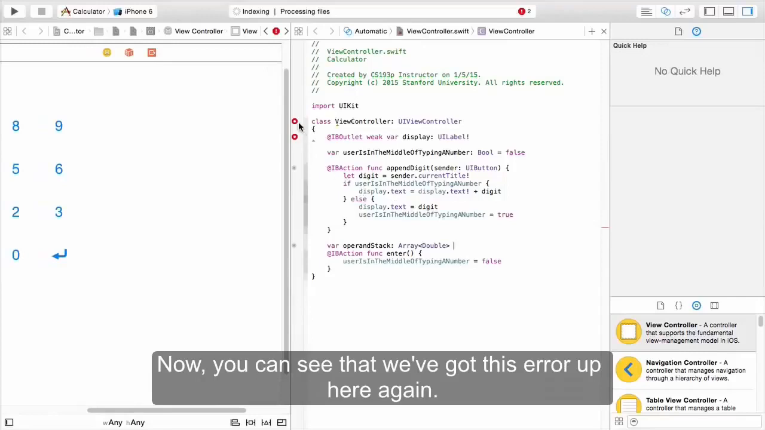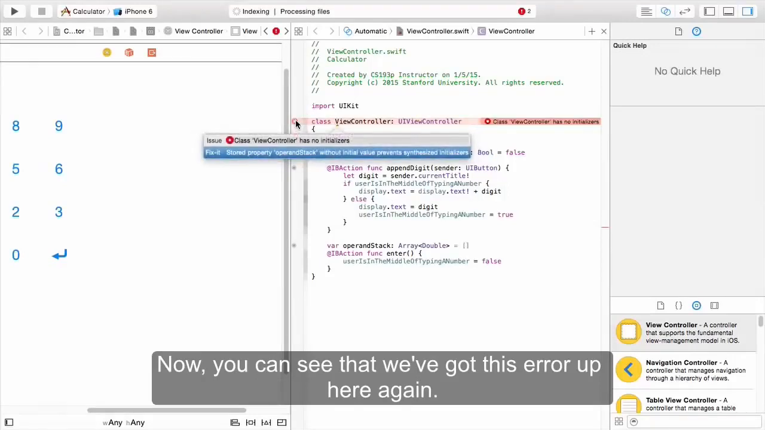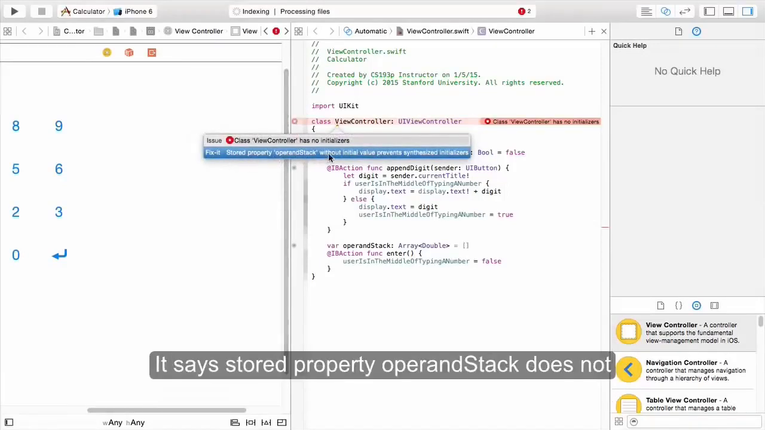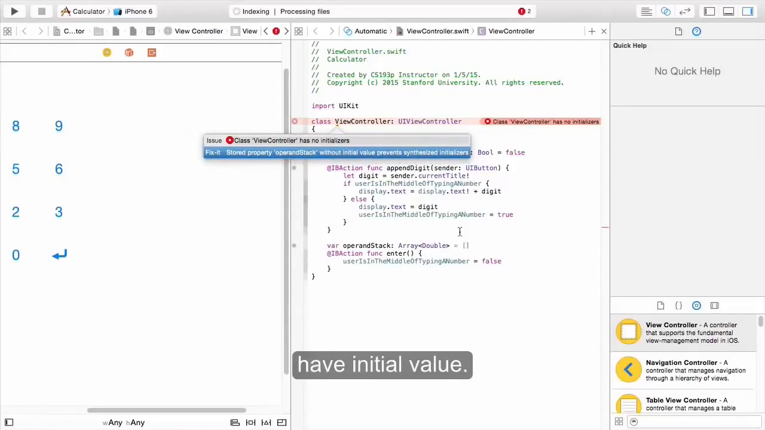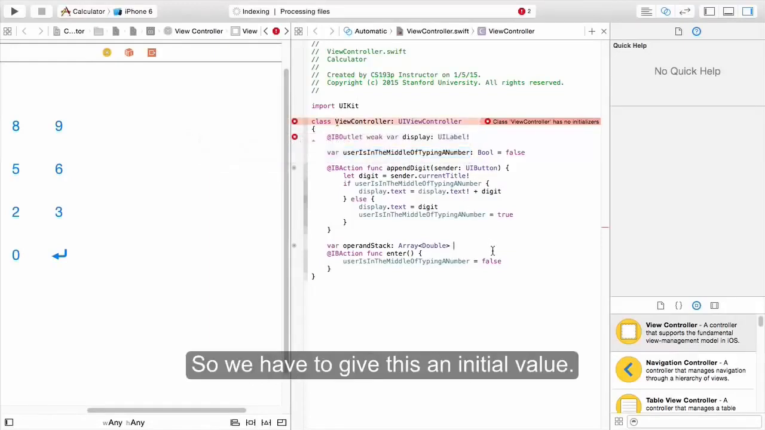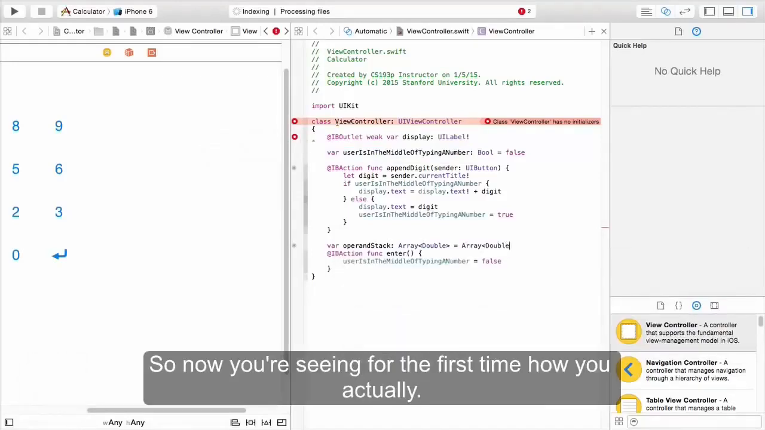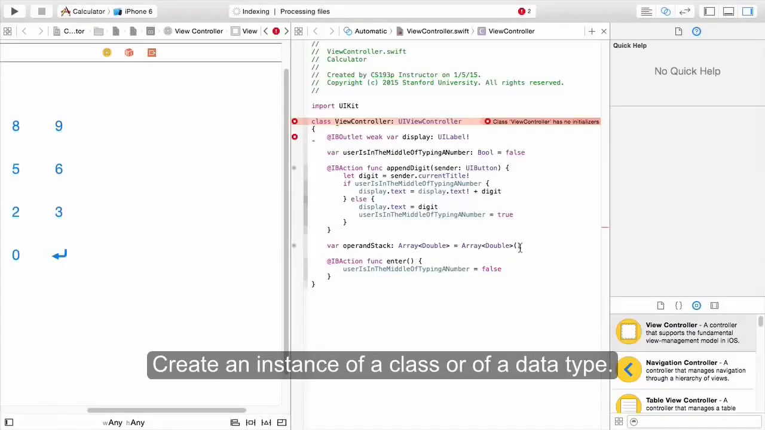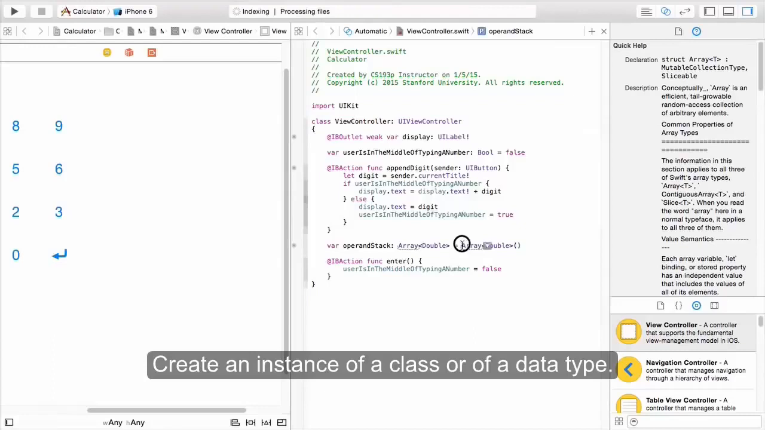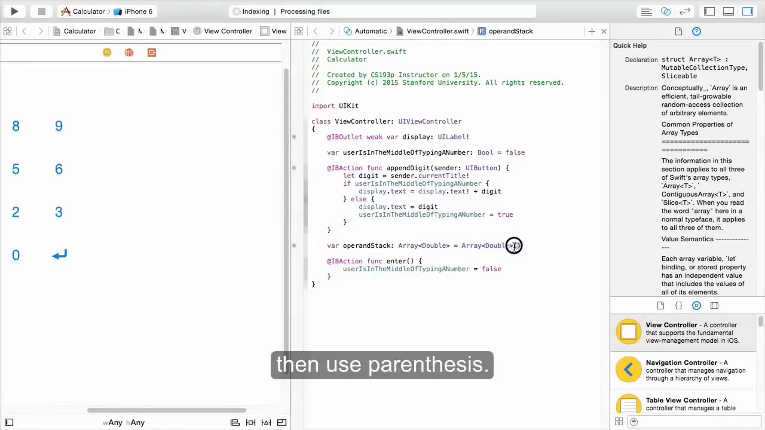Now, you can see that we've got this error up here again. It says stored property operand stack does not have initial value. So we have to give this initial value. So I'm going to give it an initial value of an empty array. And so now you're seeing for the first time how you actually create an instance of a class or of a data type. And you do that just by specifying the type name and then these parentheses.